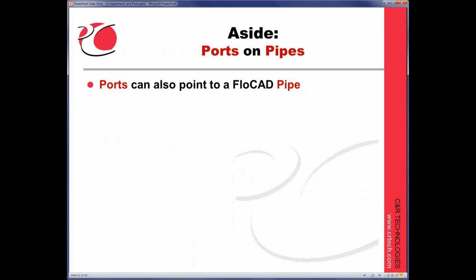I noticed that for the folks signing up for this webinar that most of you are familiar with Thermal Desktop, and I would assume familiar with FloCAD. So this is a little bit of a tangent on this page, but I want to point out, since the title of the talk was Compartments and Ports, ports don't always have to deal with compartments. They can actually stand alone and be useful in and of themselves. One very important use of them is a port not on a compartment, but on a pipe. So you can actually not just point to a compartment, you can actually point to a FloCAD pipe.